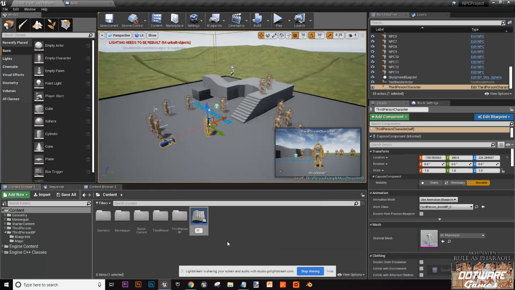And then all you want to do is name this waypoint. So name it waypoint, and then drag waypoint into your world.